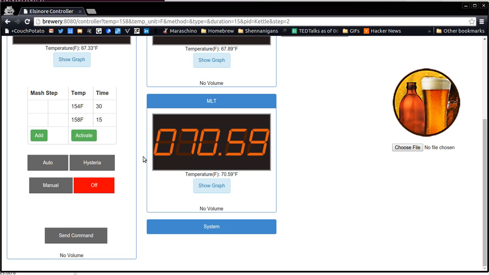They won't activate unless the PID is set in automatic mode and is on. If you have it in manual or hysteresis and you press activate on the mash steps, it won't do anything. So now there's no more editing really that I need to do.